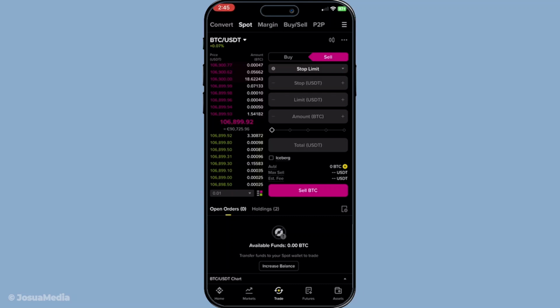Remember, regularly reviewing and adjusting your stop loss orders can mitigate risk and safeguard your investments. Hopefully this has made the process a little bit easier and less daunting for you.